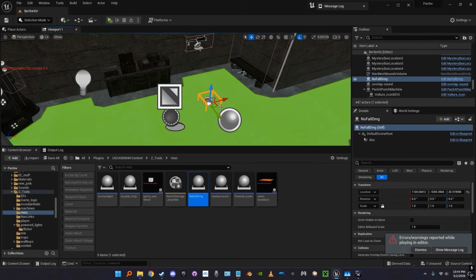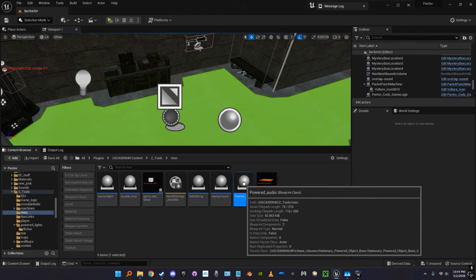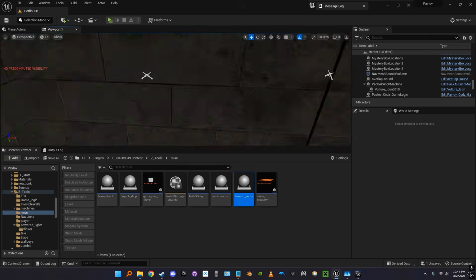Okay, no fall damage. So if you jump off a height and you land on this, you won't take fall damage. So put that, like, Die Rise had little mattresses, or Moon had little mattresses just chilling around. Powered audio. Ooh, here we go.